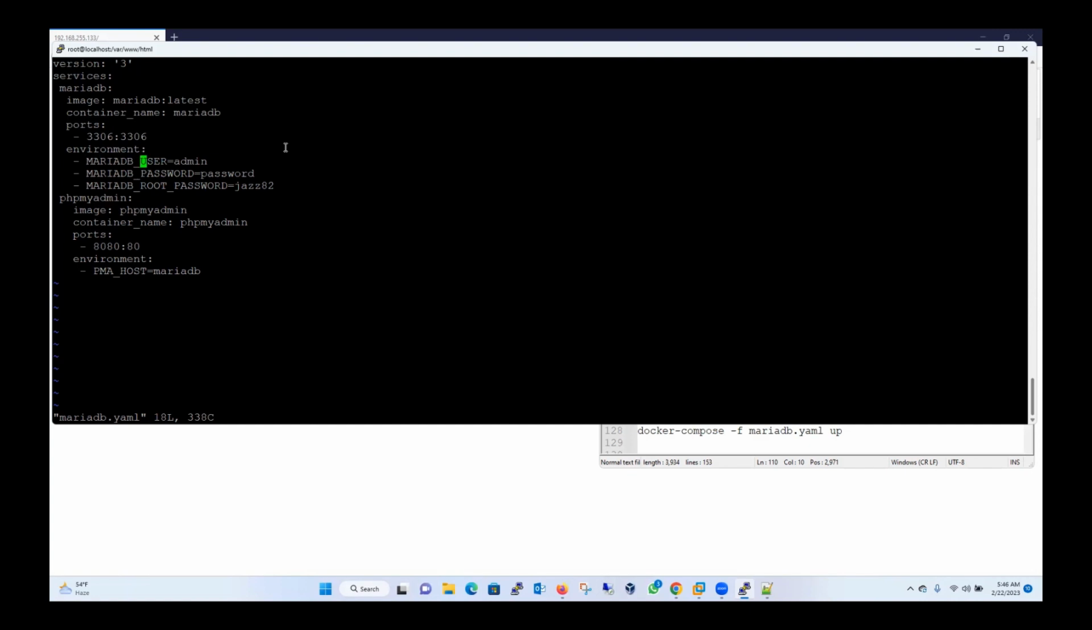Then our environment variables. We are using MariaDB user admin. These are the same things we were using in the command line. User password, root password is Jazz82.